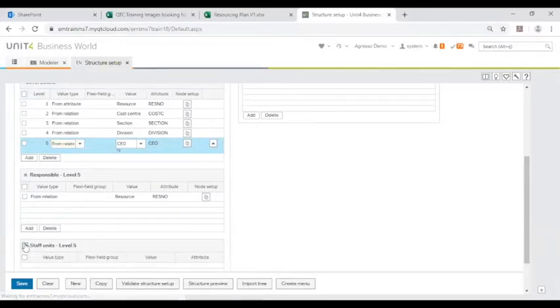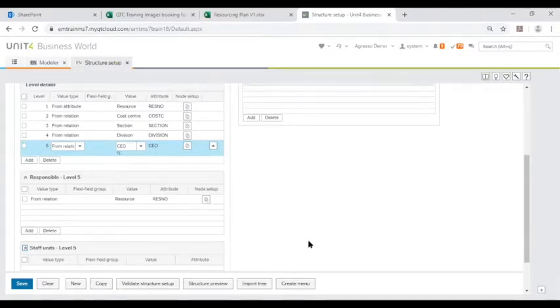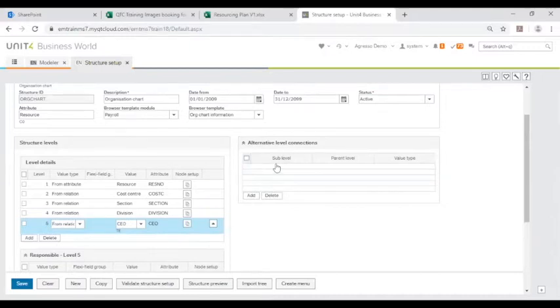The staff units are for additional attributes used for the organizational chart. We're not going to be showing that here, nor are we going to be showing alternative level connections. Alternative level connections are for organizational charts which are unbalanced, such that they might have section and then another level called section. In other words, they're using the same attribute for two different levels and making it unbalanced rather than a smoothly built organizational chart.